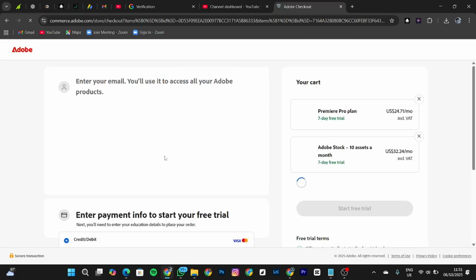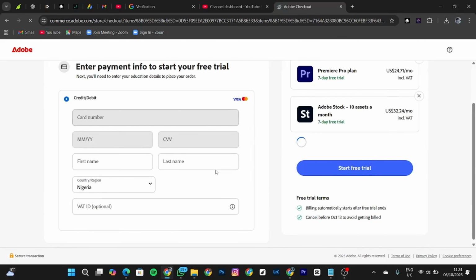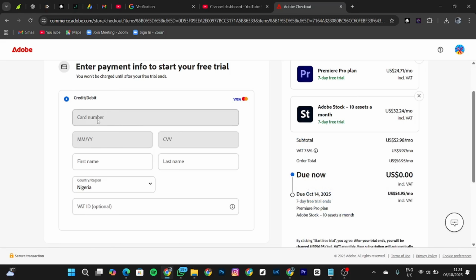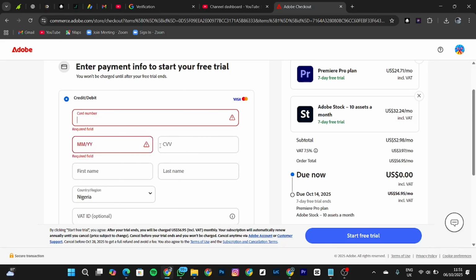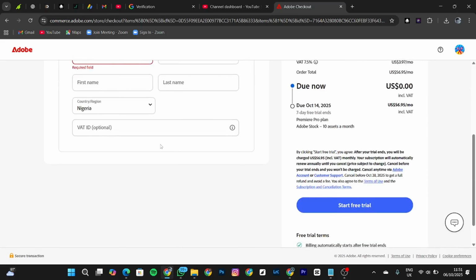So go ahead to start this. Then they're going to ask you for your card, so you can go ahead to slot in your card details, and once you are done, you can click on start free trial. So after a period of 7 days, you can go ahead to remove your card from this Adobe Premiere Pro app, as you'll be directed to the Adobe Creative Cloud to download the app once you are done typing everything.